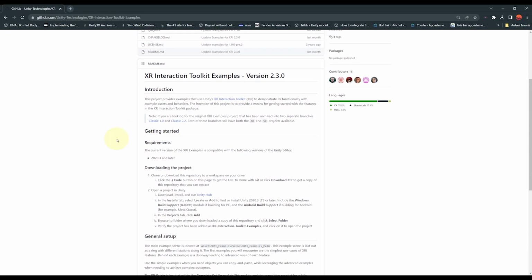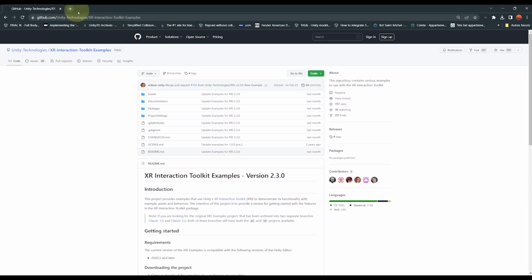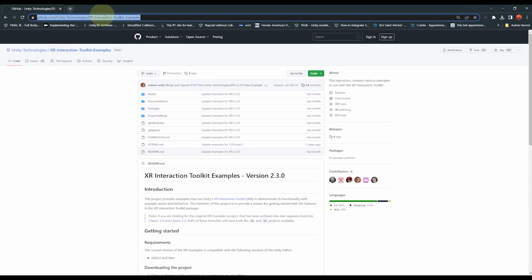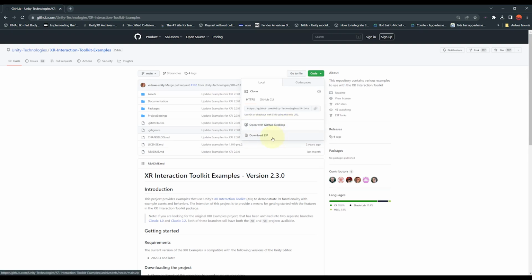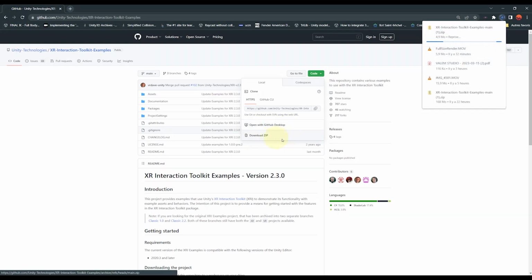Okay, so to get started, we simply need to head over to the XR Interaction Toolkit example GitHub page. You will find this link in the description below. And now, if I click on Code in the top right corner, we can download it using GitHub Desktop, of course. But in my case, I will simply download this project as a zip file.